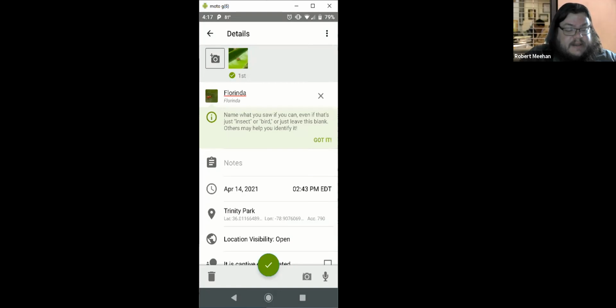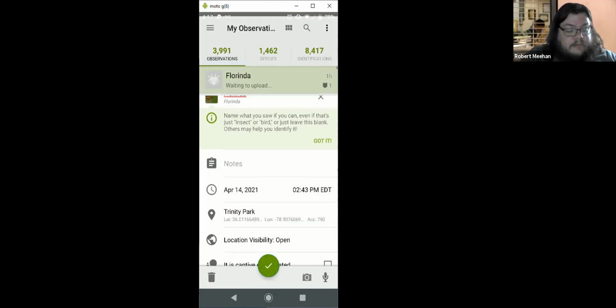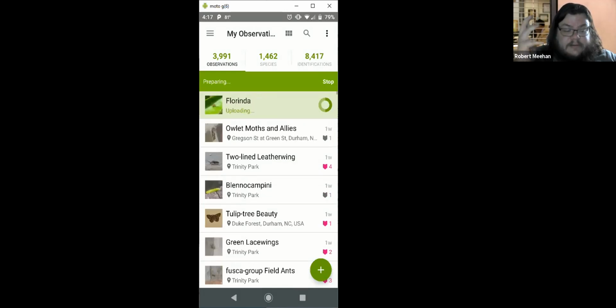Actually have to get it into the app, and in doing so, all you've got to do, once you accept the genus identification, is click the green check button, and it will go ahead and upload, and all of a sudden it's uploading my observation of a Florinda genus spider. So that's pretty cool.